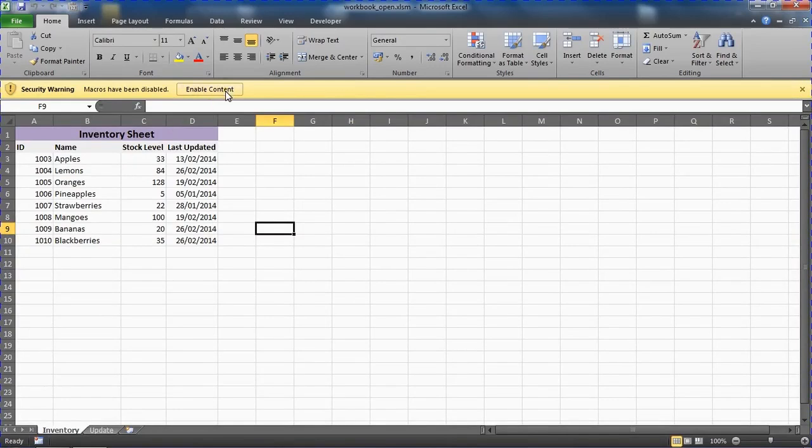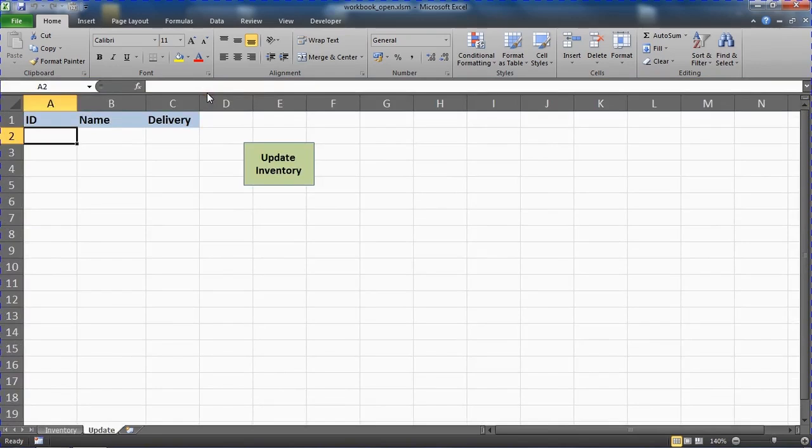And I'll enable content. It's always a bit of a pain with event procedures. Let's just take me to that other sheet, but it's looking for me to enable content. If I click enable content, it then takes me to the update sheet and to that cell.